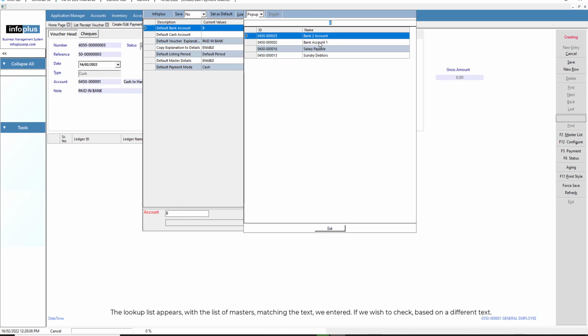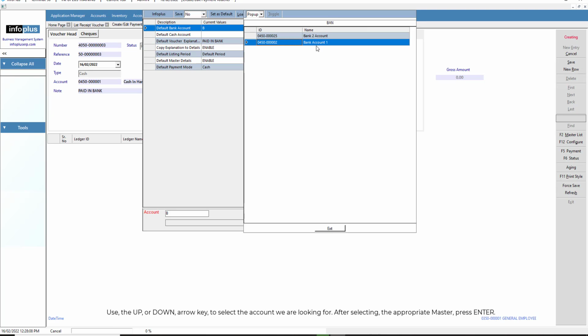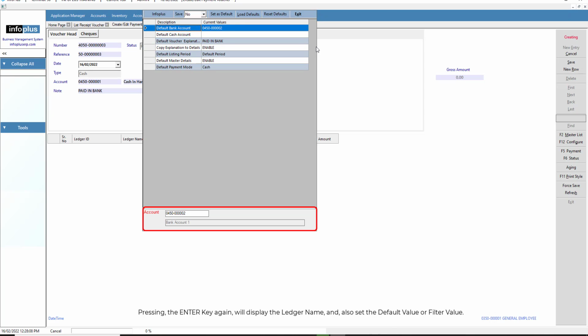The lookup list appears with the list of masters matching the text we entered. If we wish to check based on a different text, again type the first few letters in the lookup window text box and press the Insert key. Use the up or down arrow key to select the account we are looking for. After selecting the appropriate master, press Enter. Pressing the Enter key again will display the ledger name and also set the default value or filter value. The focus shifts back to the Configure options at the top.